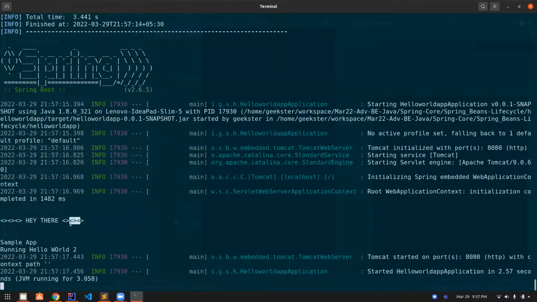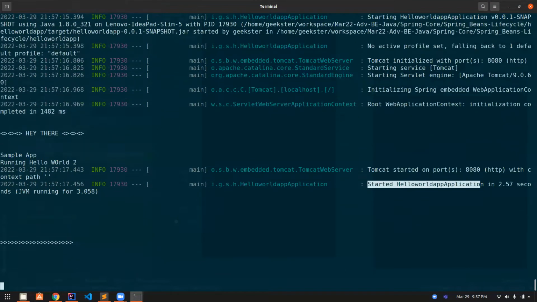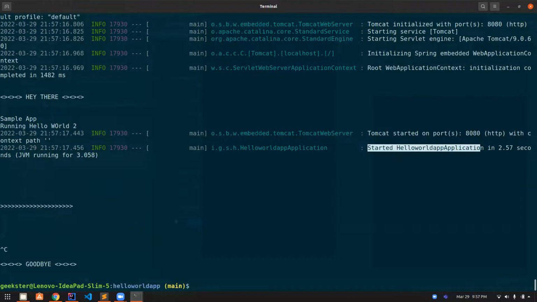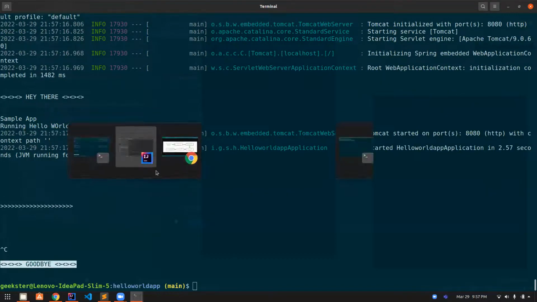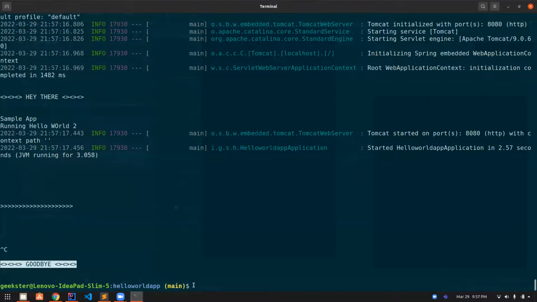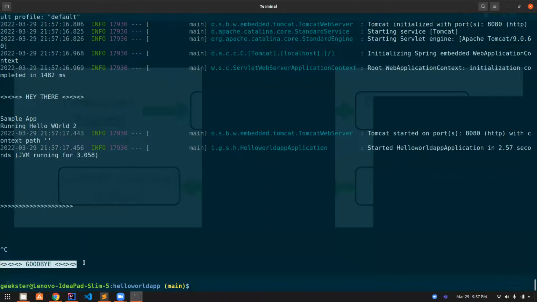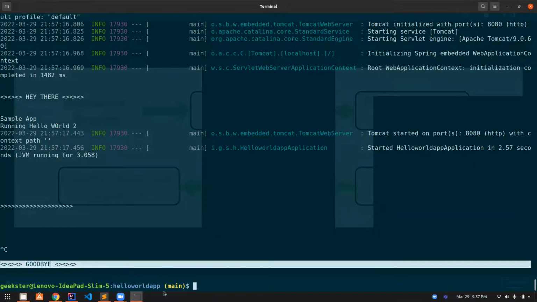You can see this "hey there" from sample app running hello world, and you can see it started hello world application. This means that my hello world application is now ready to use. If I press Control C on my keyboard, you can see this goodbye coming, right? Where is this goodbye coming from? This goodbye is coming from this pre-destroy method. So just before the application was killed, it went into this destroy phase of the life cycle, ran whatever was there, executed this, and then killed the application.